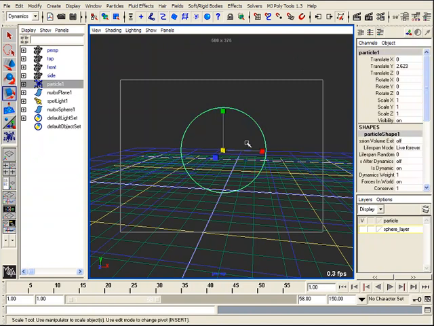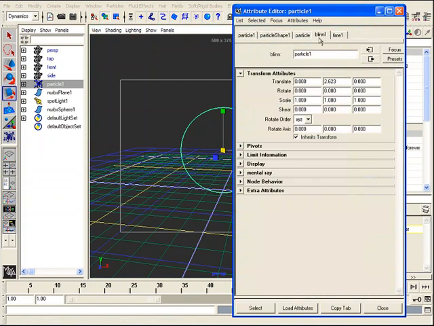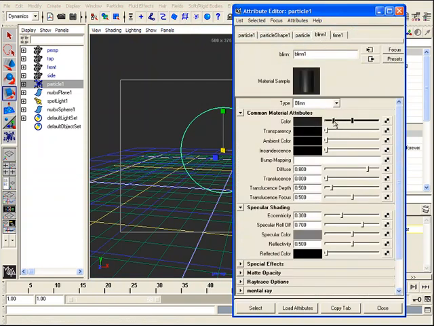Because maybe we wanted our particles to render as if they were mercury. For something like that, I basically would need to go to the blend shader that's assigned to it, make the color dark, make the specular color and the reflectivity high, maybe lower the eccentricity to make it a little shinier, and this is how you would approach something like chrome, a very dark color with a high specular color.